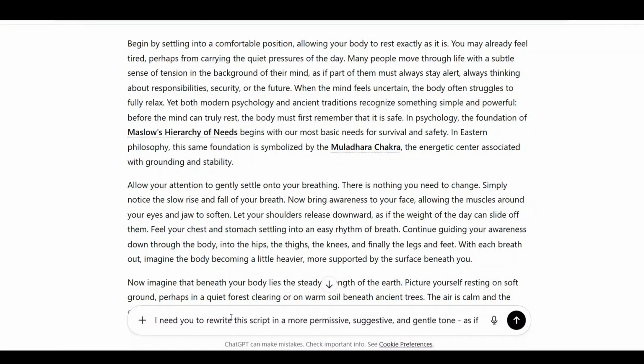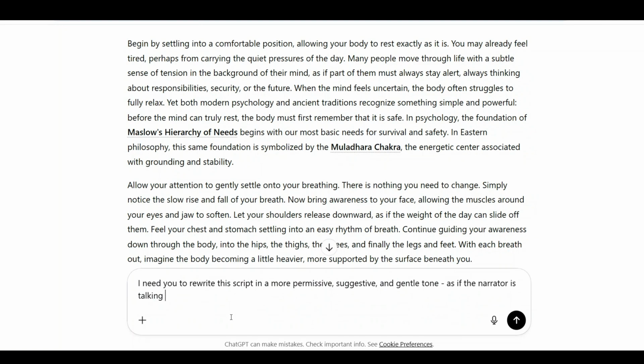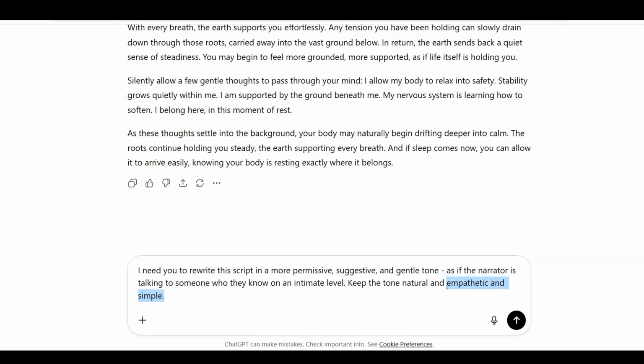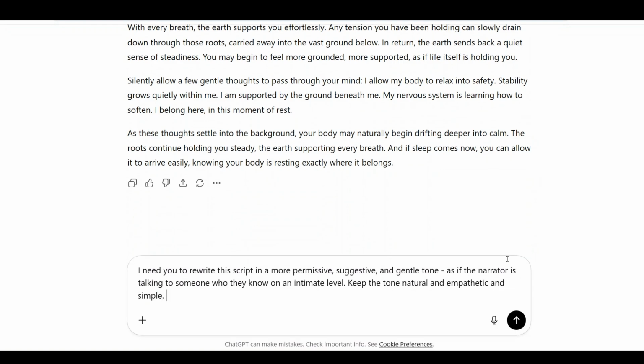I also don't want the wording to come off as demanding, so I need the language to be more permissive, giving the listener the option to experience the session in whichever way they want. The tone should also be more gentle. So I'm going to tell ChatGPT, I need you to rewrite the script in a more permissive, suggestive, and gentle tone, as if the narrator is talking to someone they know on an intimate level, and I need it to be empathetic, and I want to make sure it's not generic.